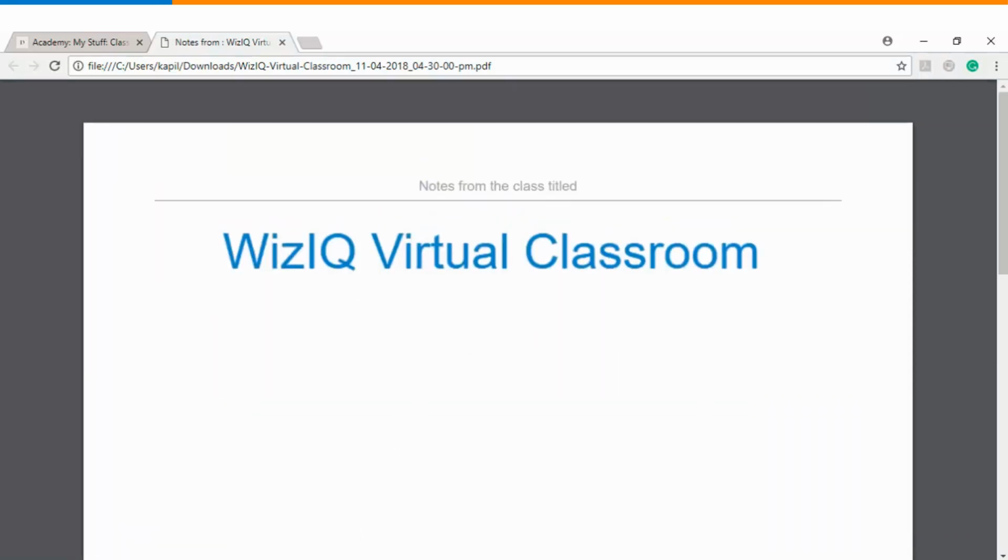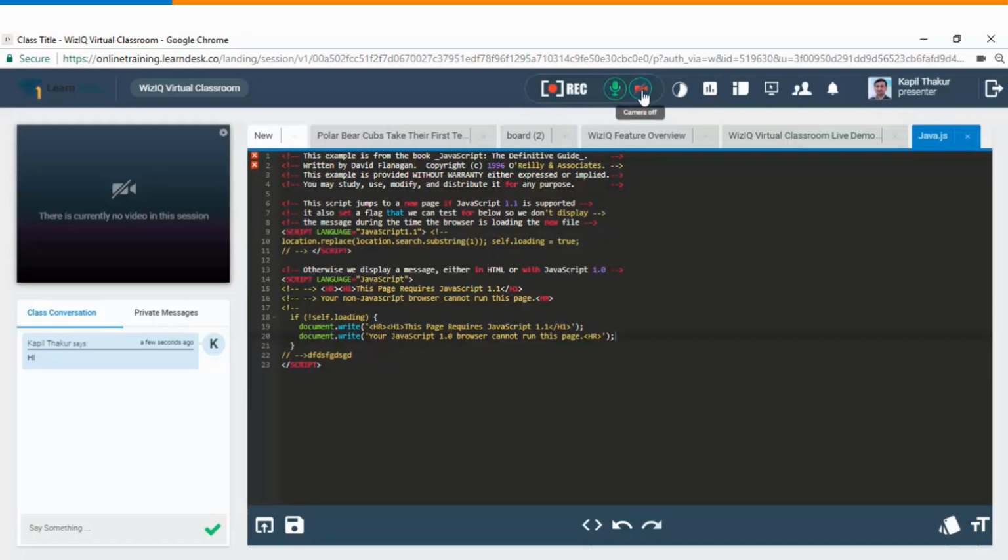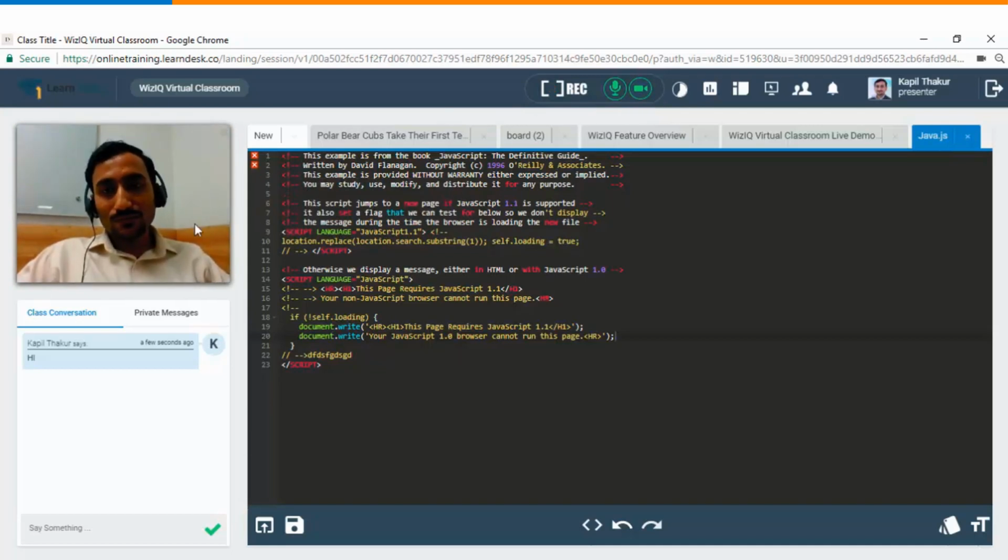Now, this file can be used later on by your students or by yourself to refer to any of the points which you discussed during the live classroom. At the top, you can see there's a recording button which is blinking right now, which means we are capturing this lecture. This is the microphone option, this is the webcam option, and I can mute or unmute my microphone, and I can also switch off and switch on my live video within the live classroom.